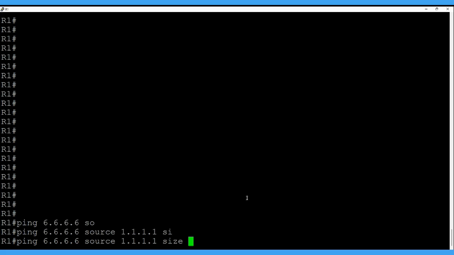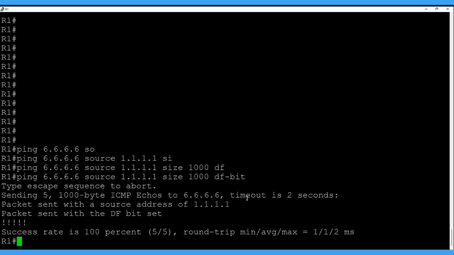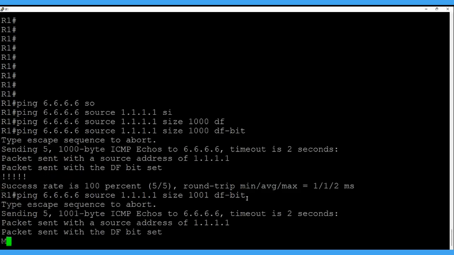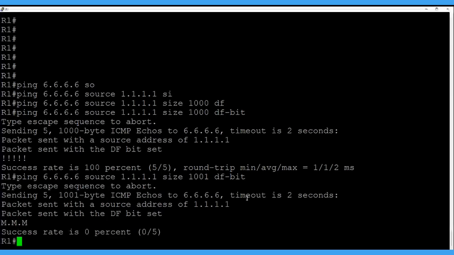Let's suppose I set the packet size to 1000, as we have put the link MTU at 1000. And here I'm setting the DF bit. So this will ping. Similarly, if you increase the size, now the MTU we have set is 1000, so this will not ping. You can see that we are not able to ping, we are not getting any response.